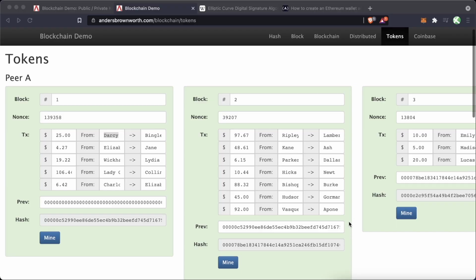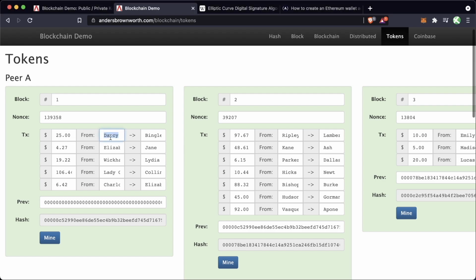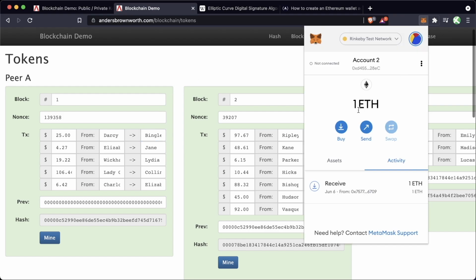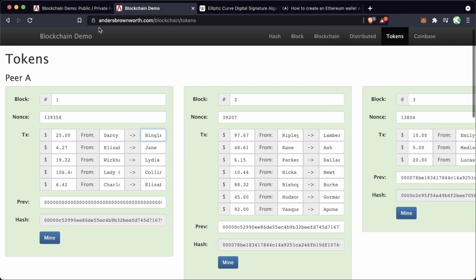So now we're going to talk a little bit about signing these transactions and private keys and some other cryptography pieces, right? Because in this blockchain demo here, we can see we have all these fantastic transactions. All these things went through, but how do we know that it was Darcy who was the one to send $25 to Bingley? How do we know that actually happened? And this is where all those pieces that we just learned about in our testnet, in our MetaMask account, are really going to start to come to life here a little bit.